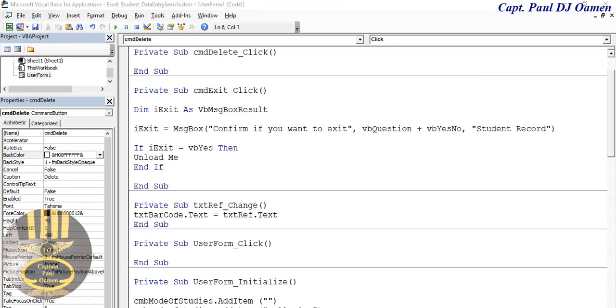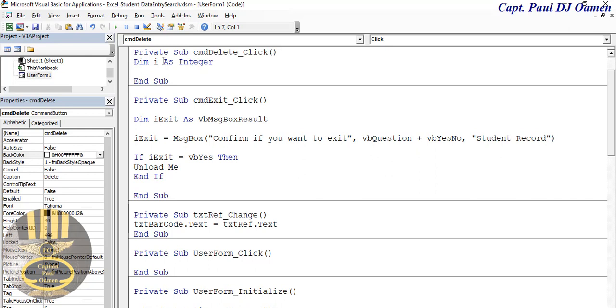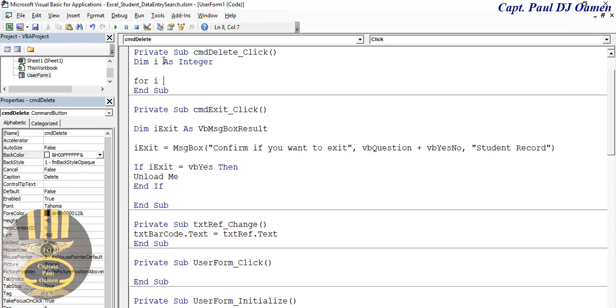Double click on delete. Okay, with the delete, I'm going to declare a variable. I'm just going to call that i as integer. Press enter. And I'm going to then use a for loop, for i equals 1 to the range of my records on the system. So the record is going to start from A up to 65,356.